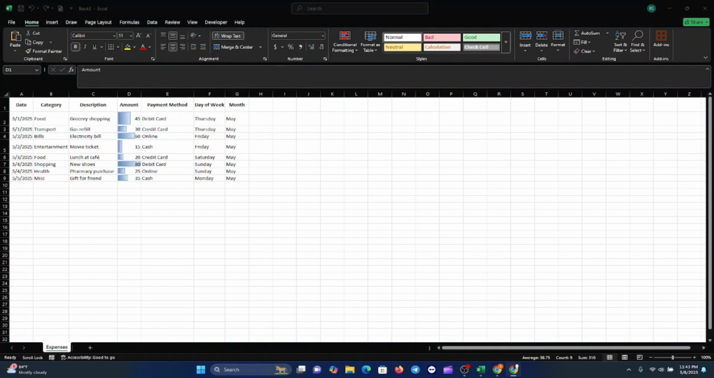Now the large expenses are easily visible. Those that have more than $0, maybe you can see it is above 60, this 30, this 45. So those that have the highest amount, the bars are larger.